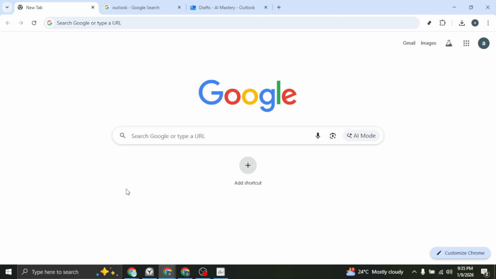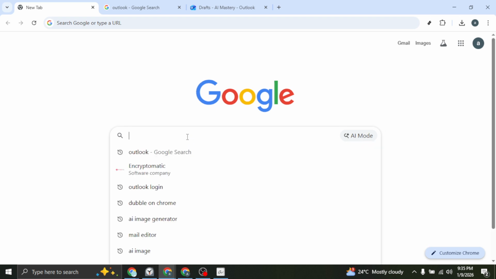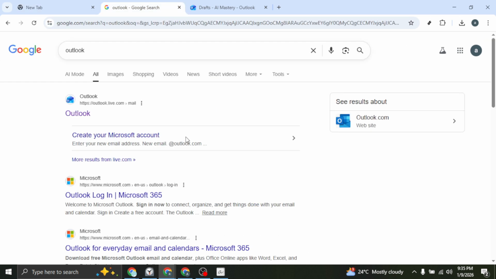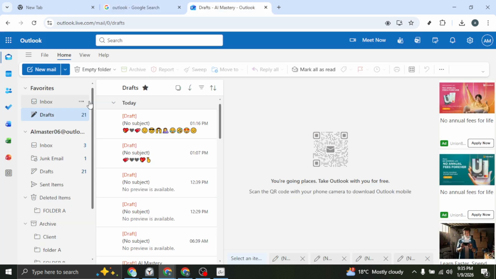Start by opening your web browser and heading to Google. In the search bar, type Outlook, then select the official Outlook website from the results. Once you're in Outlook on the web, look to the top right corner for the gear icon. That's the Settings menu. Click it to open a quick panel of options.